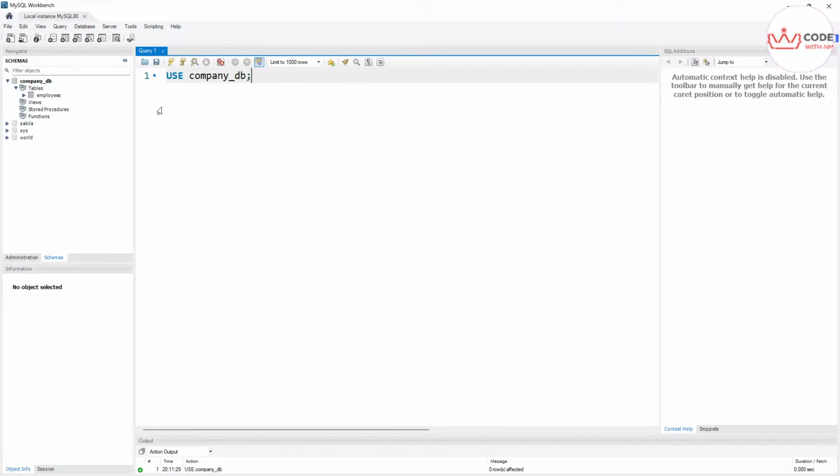And how you know a DB has been selected: see, this company DB got highlighted in bold. Now let's create another table inside the same DB. One DB can hold n number of tables, so we can create n numbers of tables inside one DB. So let's create another table.